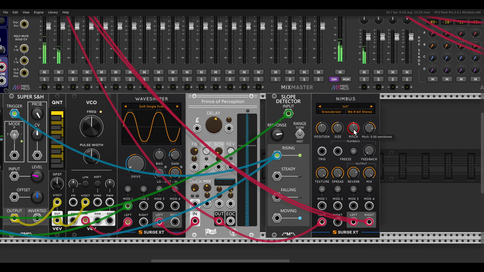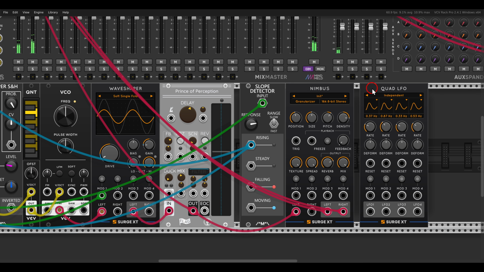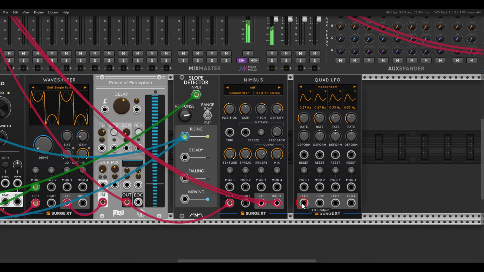Maybe we can also take the pitch an octave up. If I right click it and enter 12, this will be 12 semitones up, which is one octave. Now I will add, or we will add, if you are building this with me, the quad LFO from Surge. I already have all of them set to random. Basically, they will output smooth random signals, which is always nice in a generative patch. So one will control the position of the grains, another one will control the size of the grains, something like this.